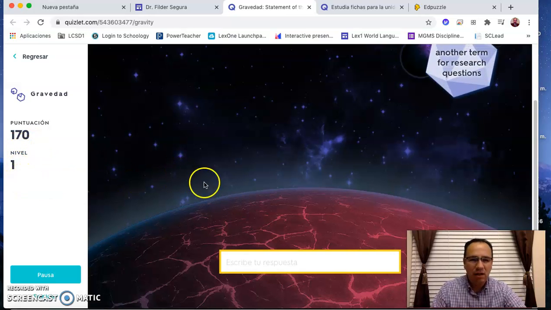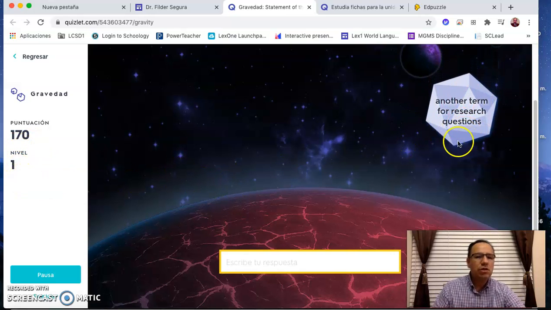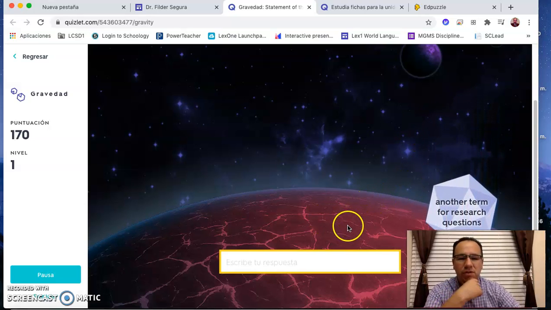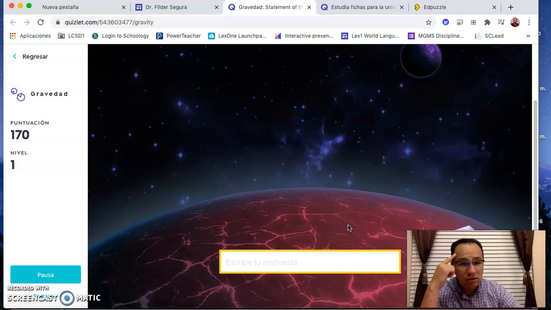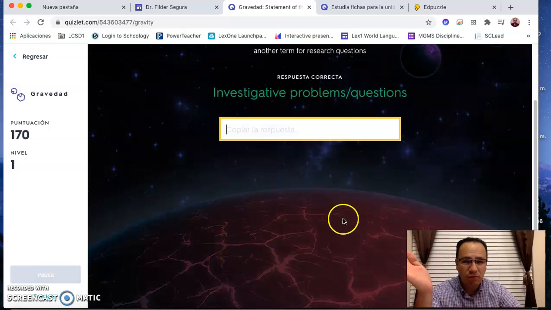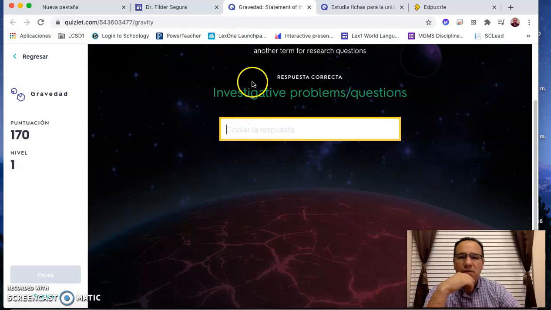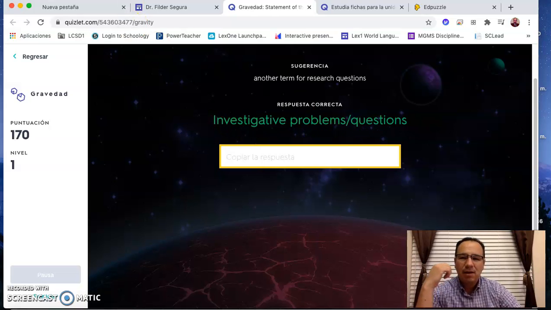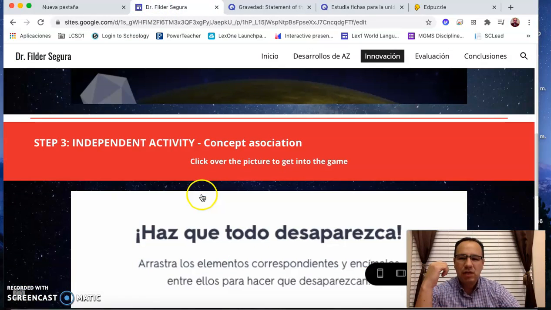That helps a lot. Now you can continue doing so, writing the other elements of the research problem statement. That is going to help you to learn the concept. This is the epistemological part that I mentioned before. Okay, so yes, another term for research question is investigative problems or questions. Let's move forward to the next one.